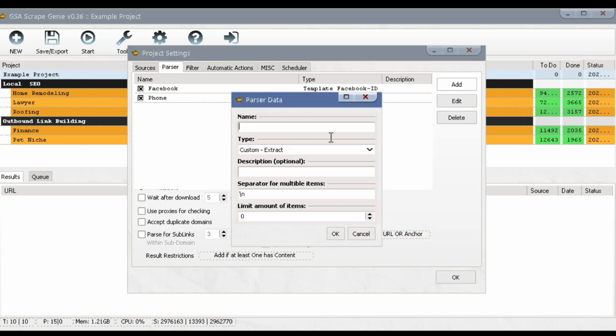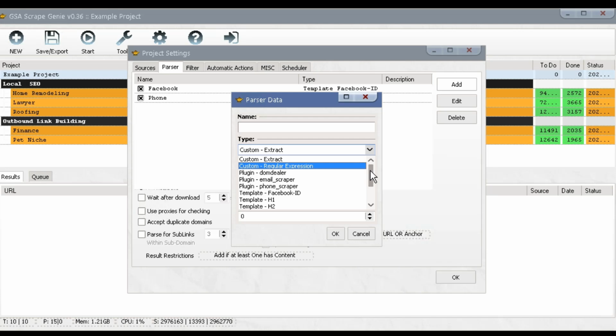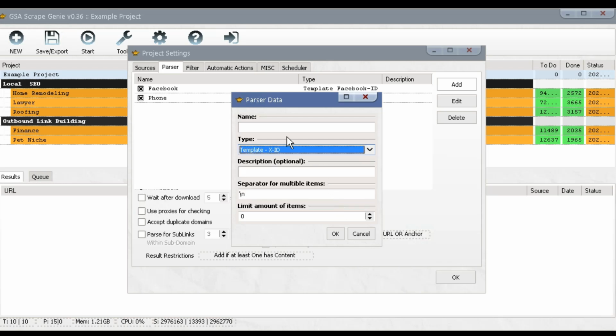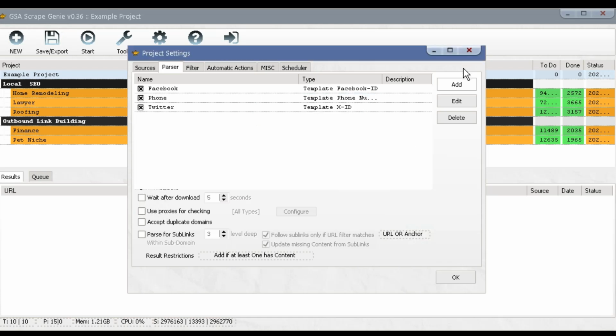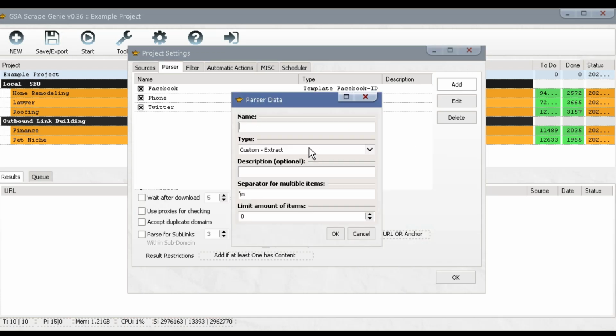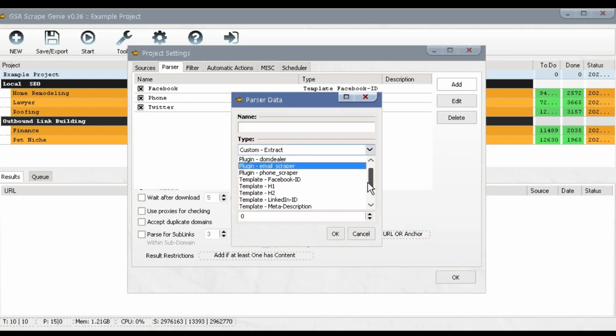In the parser data window, you can see various pre-built templates for common data types, such as email addresses, phone numbers, social media profiles, and more. This makes it easy to get started without any complex setup. You simply choose the template that matches your needs, and GSA Scrape Genie will handle the rest.